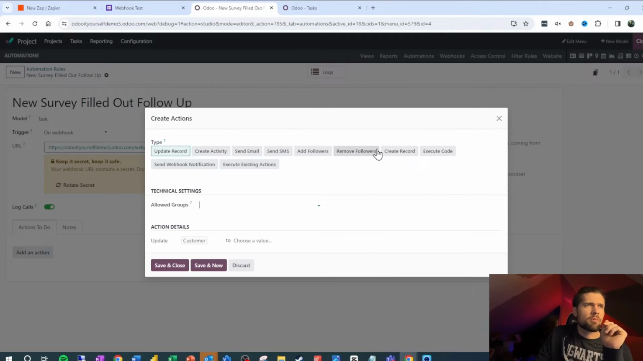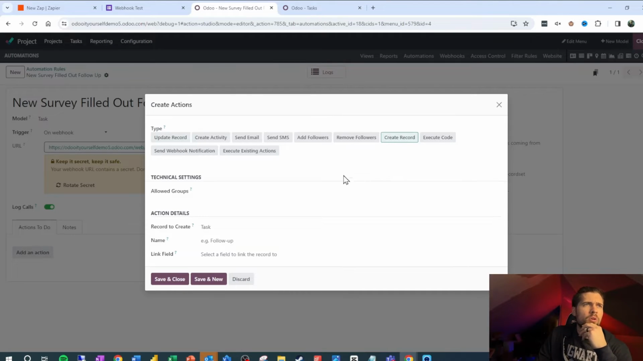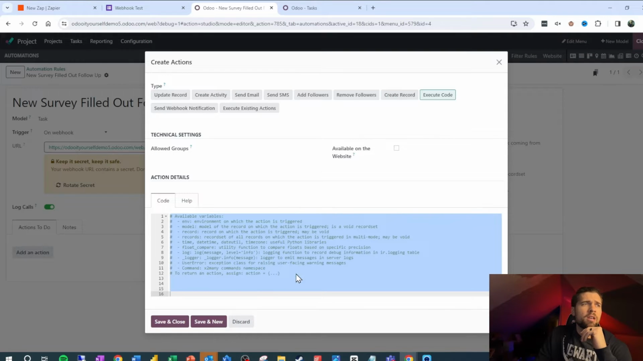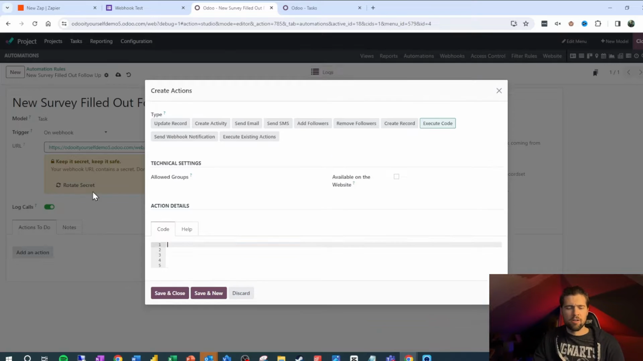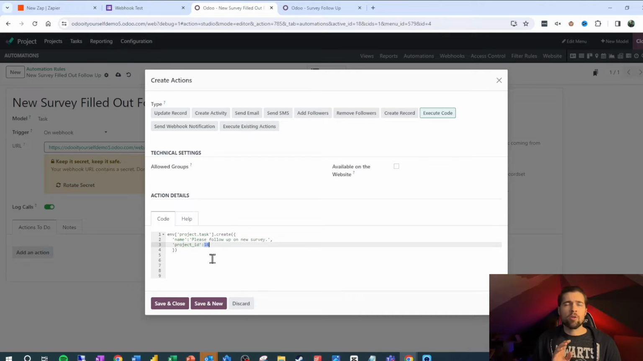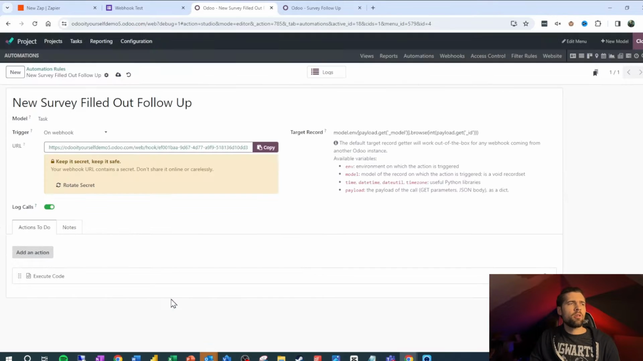So for our action, like I said, we're going to go ahead and create a record, but we're not going to do it through this one. We're going to execute code because it gives us a little bit more flexibility here. And in the interest of time, I'm not going over the create method again or any Python. If you need some help with that, go ahead and check out this video here. But this is the create method. We're going to go ahead and create a new task in our project for survey follow-up, and we're going to give it the title, "Please follow up on new survey." So let's save and close. And now we've got our listening automation set up properly here. So we can head over to Zapier.